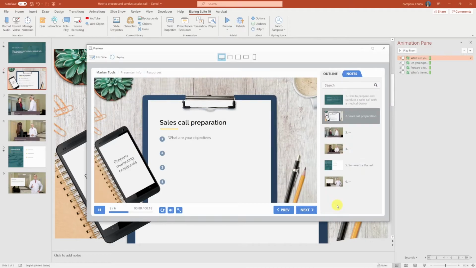What are your objectives? Do you expect any objection? Prepare a few questions to explore the needs. What's the most important thing you want to get by the end of the call?